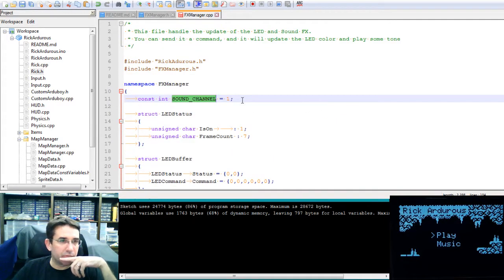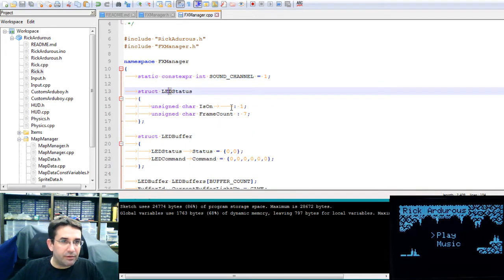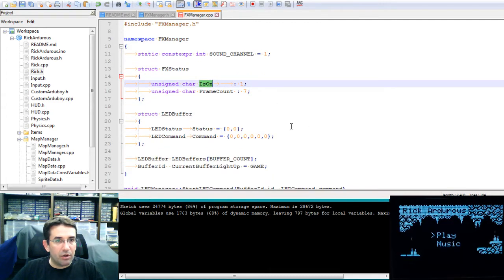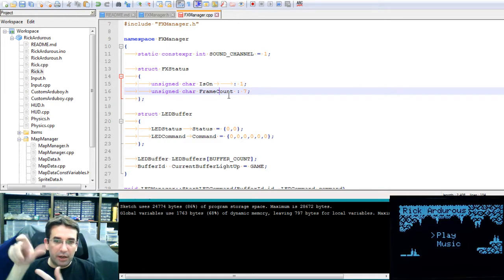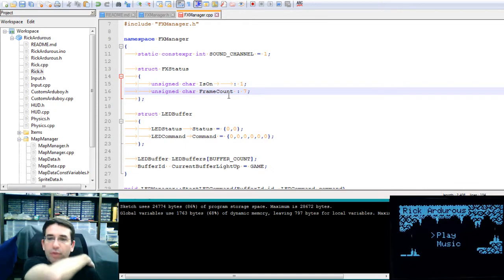That should be a static constexpr. And then we can have our FX status. This one tells if it's on, and a frame counter, because every FX command can start at any frame, and we want to count how many frames and stop it at a given frame. So I cannot use the global frame counter of the Arduboy. This time I want precise timing. So it's a bit like the animation ID, if you remember.